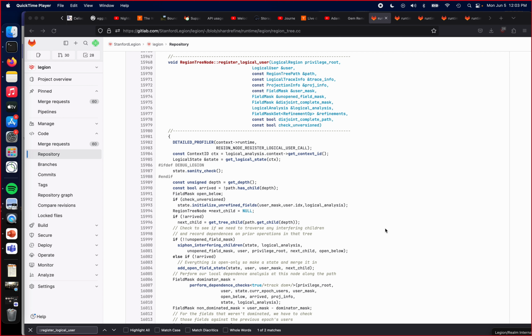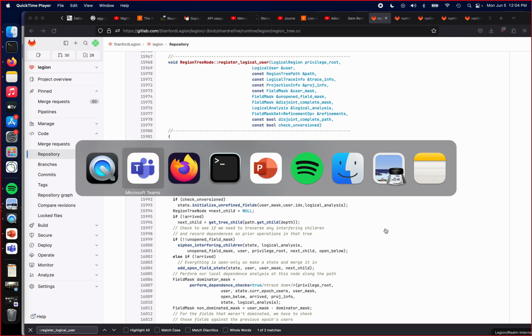So remember that logical analysis is effectively trying to find dependencies for every operation that you launch, whether that's a task or an index task or copy or inline mapping, right? You're trying to find dependencies on the operations that came before you in the program, and we're trying to do this by walking the region tree.